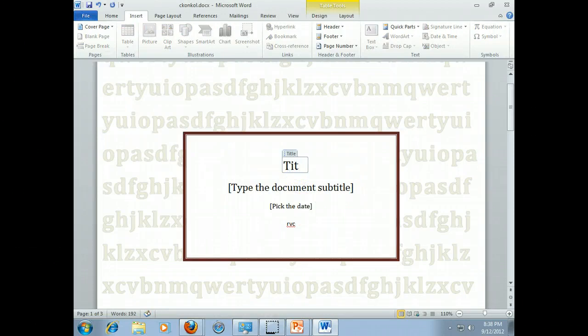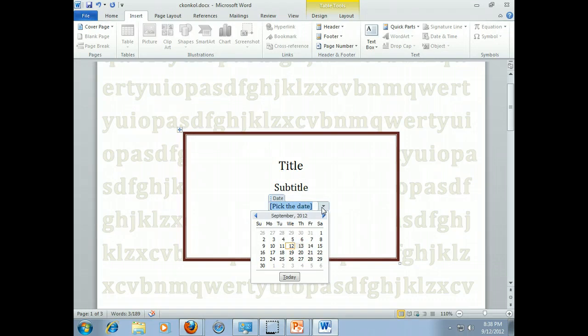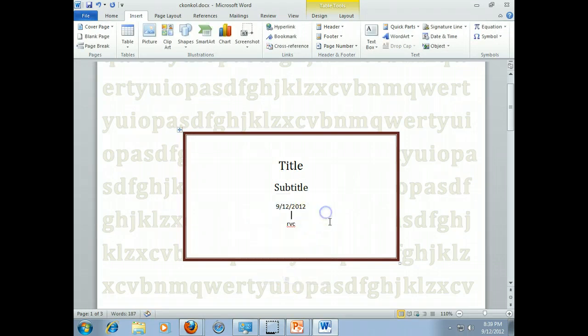So I'll go ahead and type in title, and then here's the subtitle, and then date. When you click on this, it actually brings up a date that you can pick. I can click today, and it's going to bring today's date in. Now this isn't an auto date, so whatever you select, it will stay as that for that cover page.